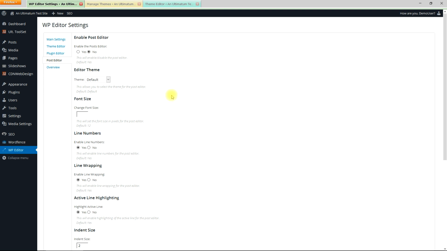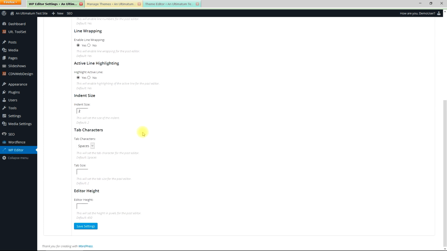Here we are. The only thing you really need to change, or at least I prefer to change, is on the Post Editor tab. I switch this WP Editor off. That leaves me with the default editor for my posts and pages and so forth. But in terms of everything else I want to edit, like plugins or themes or what have you, this WP Editor will be the default editor. So you just click No on there and scroll to the bottom and click Save here.